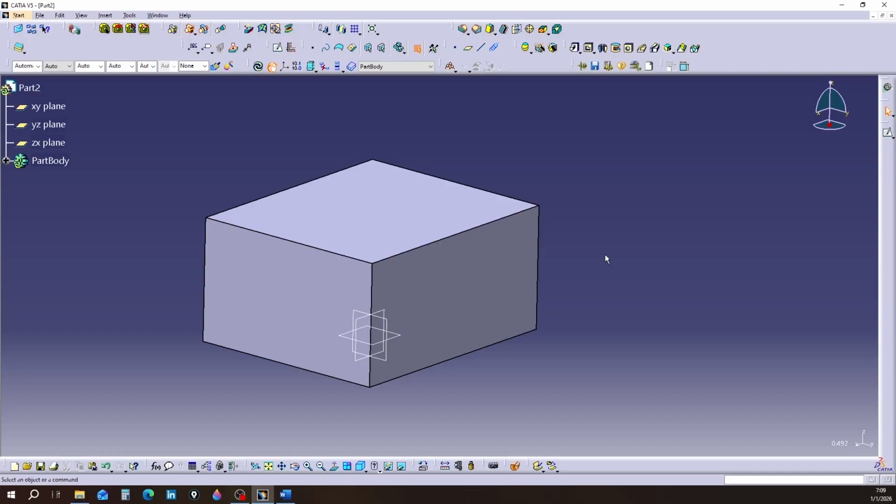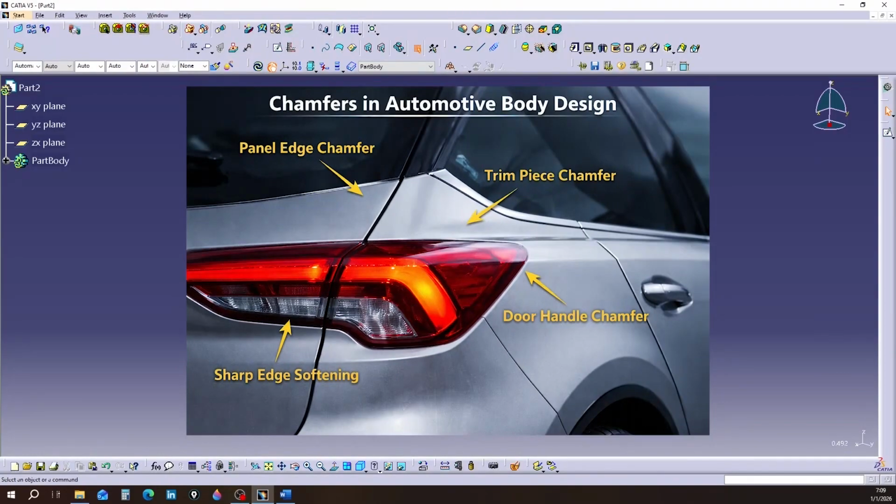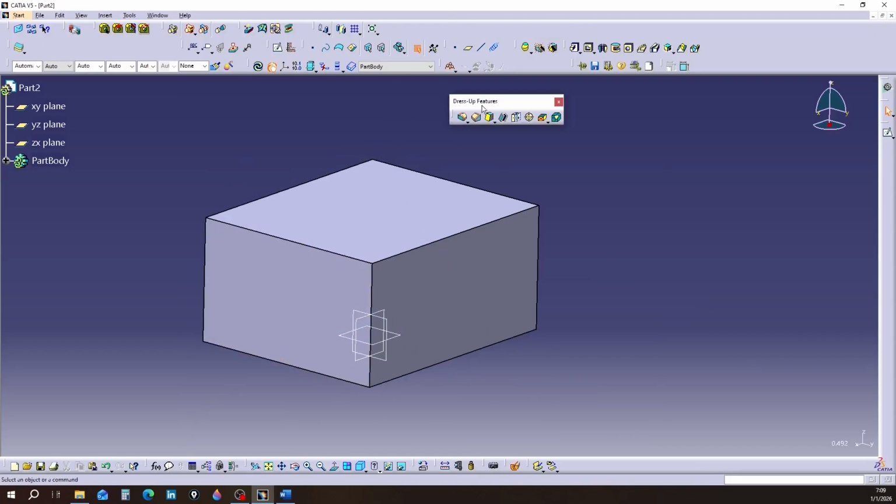Experience has shown that CATIA is more effective at chamfering complex three-dimensional shapes. In 3D, chamfer is a dress-up feature. It is directly linked to manufacturing. Assume we have a cube like this. We want to make a chamfer on one of its edges.